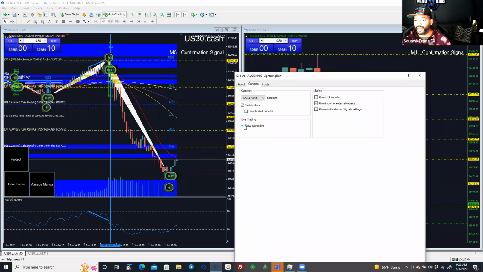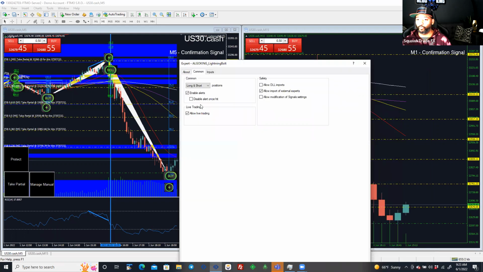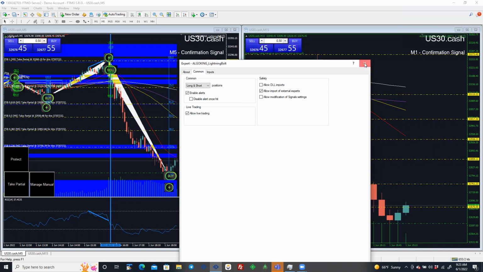Yeah. So that's got to be checked, and the auto trading button up top in your toolbar has got to be depressed. It's got to be pressed, and once it's pressed is when it will auto trade. Sounds good. Thanks for that. Yeah, let's try that.